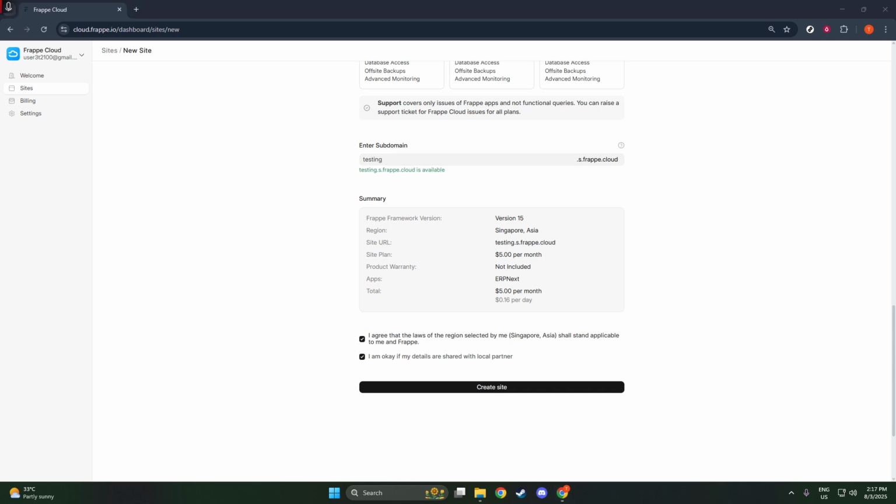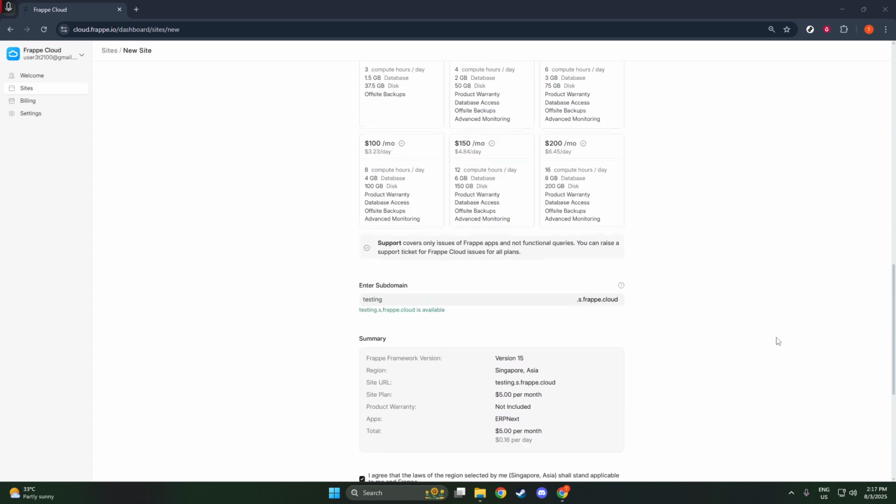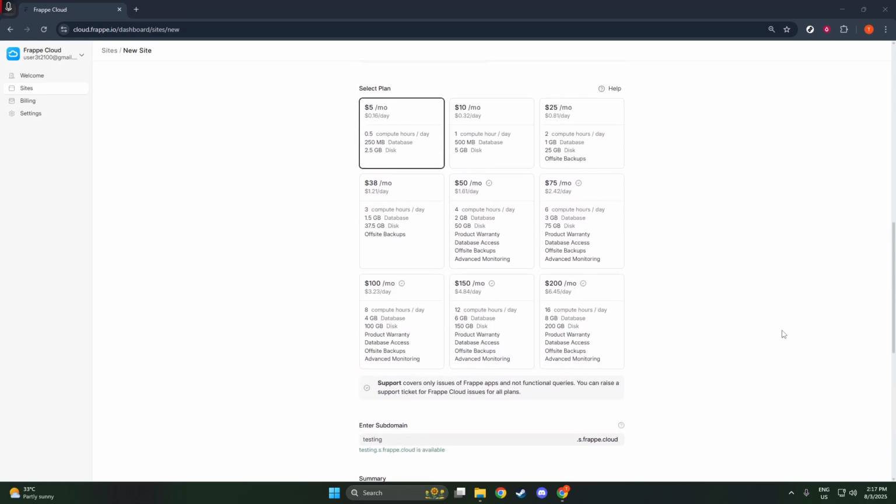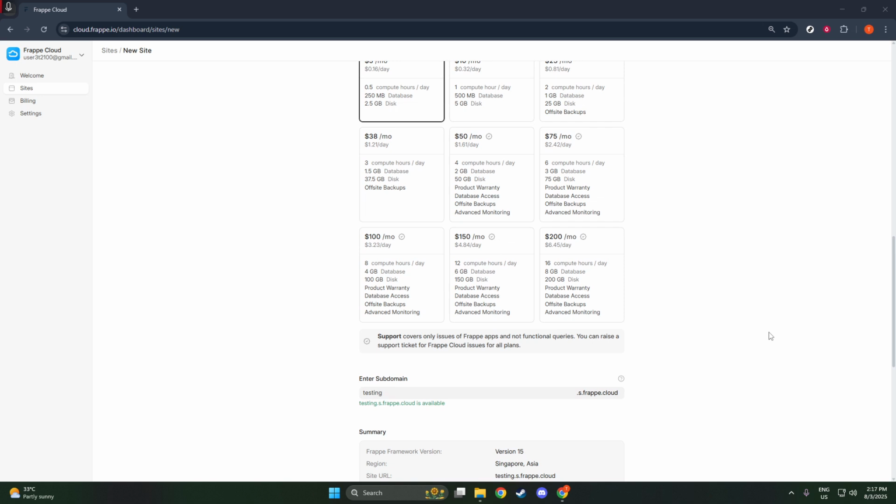The next step involves choosing a plan for your site. If you're just starting out or wish to explore the functionalities, the free plan might be a good starting point. However, for more intensive usage or access to enhanced features and support, you might consider a paid plan that aligns with your business needs. Carefully assess which plan offers the best resources and support for your operation.